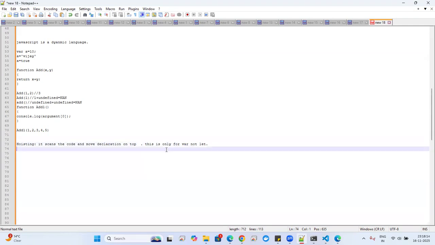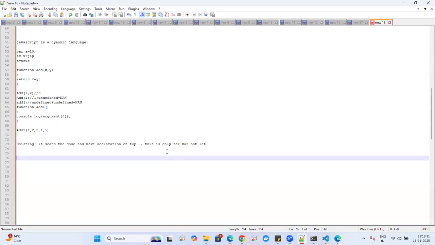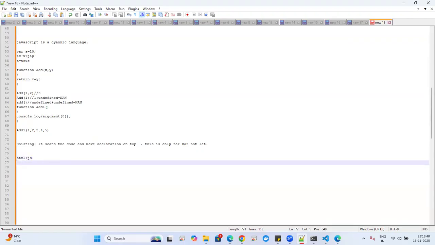After that we will discuss about the next topic. We will talk about the browser. Suppose that we have a browser. Inside the browser, how many things are there? We have two things. One is the HTML, and second is JS.